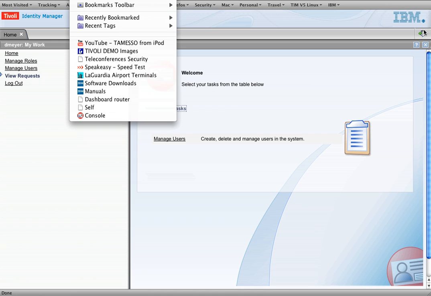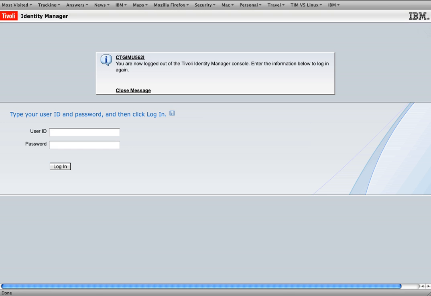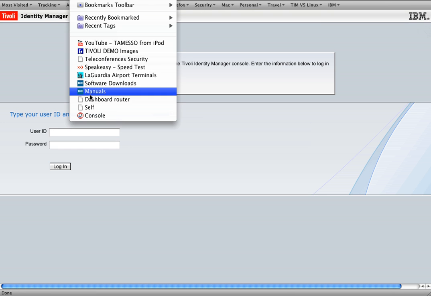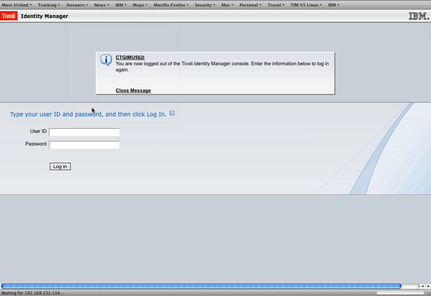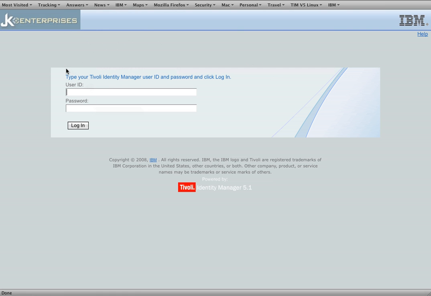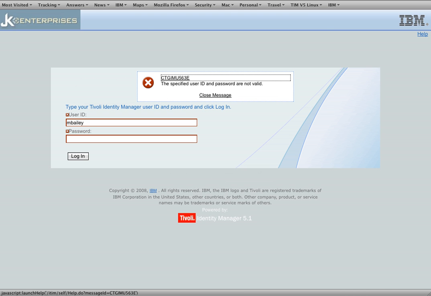So we are going to log off here, and we are going to go into the dashboard, the sexy GUI, as you can see, a customizable interface, and we're going to log in as Miranda Bailey. And it helps when you put the right password.